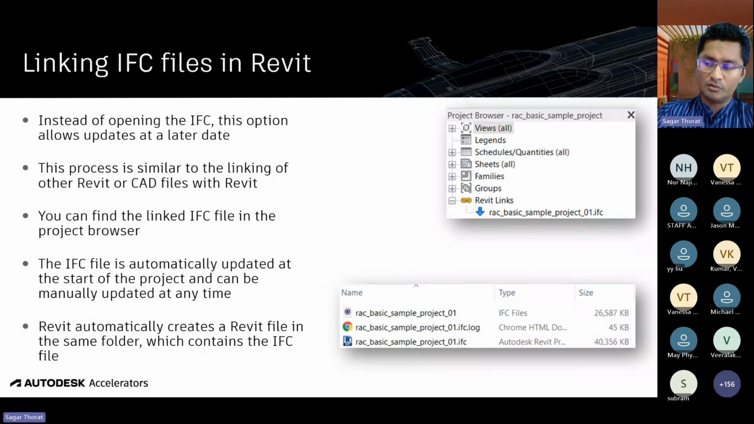The IFC file is automatically updated at the start of the project and can be manually updated at any time, like reloading the links. Everybody is aware of reload, right? Revit automatically creates a Revit file in the same folder which contains the IFC file. Now remember that you're not supposed to open this Revit file. This is just created by default such that it captures the element IDs of Revit and reports them back into Revit as well. Remember that IFC files exported from Revit, when they are imported inside Revit, do carry the element ID, and it is renamed as IFC tag.